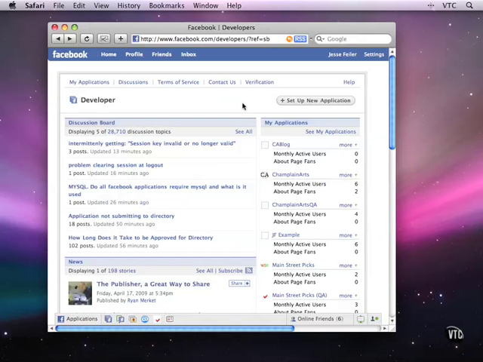I have now logged into the developer app. This is the app that you need to use in order to set up a new application. It's the first step in building an application, and it is a constant step that you take to find out what's going on in the Facebook world and to modify your applications. You can see all of your applications here in this list. You can also see up here the discussion board, the most recent topics that have been discussed in the discussions area of the developer app.